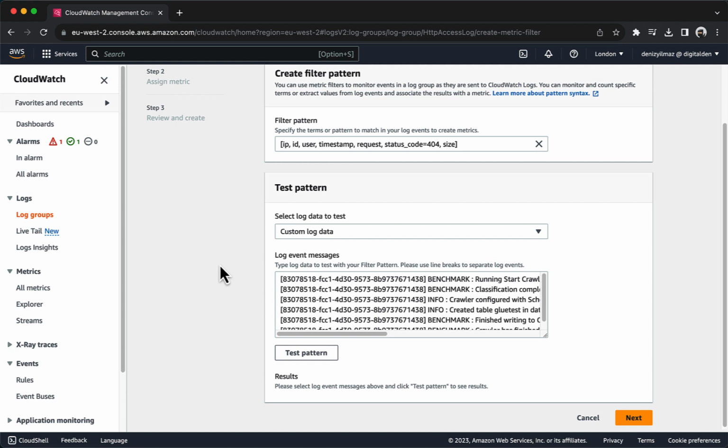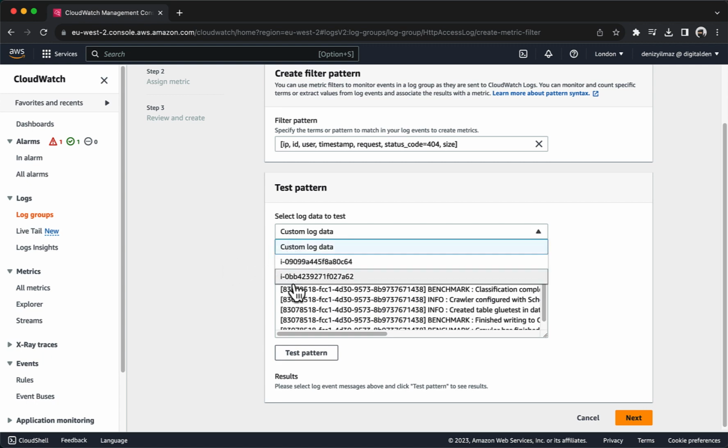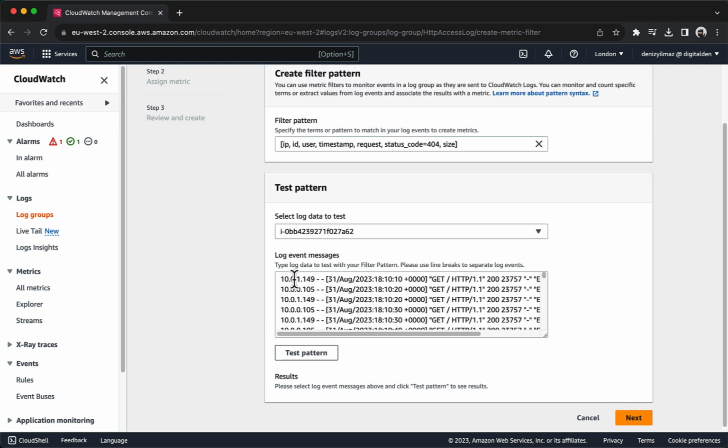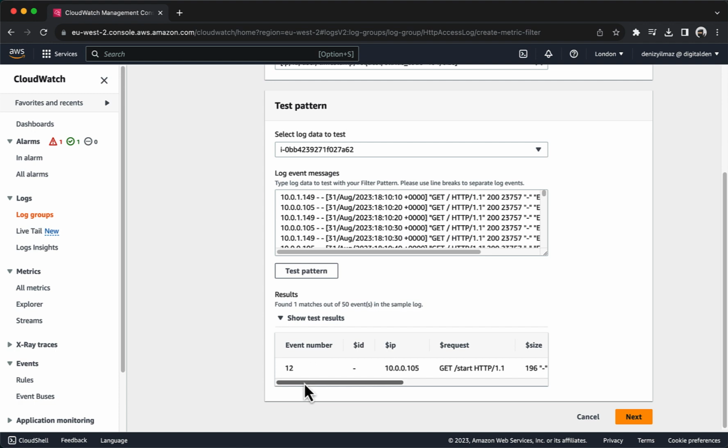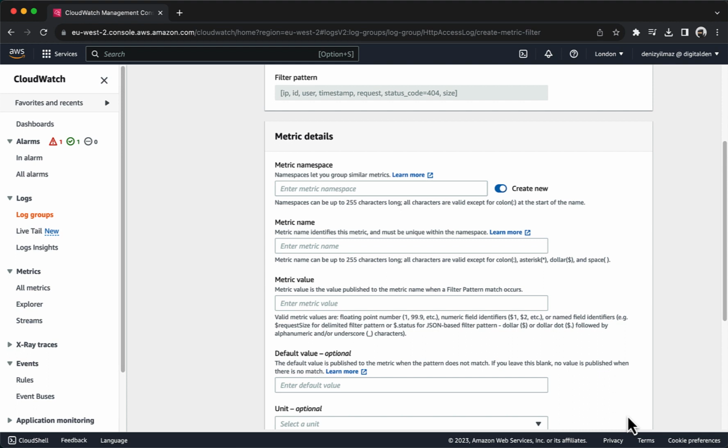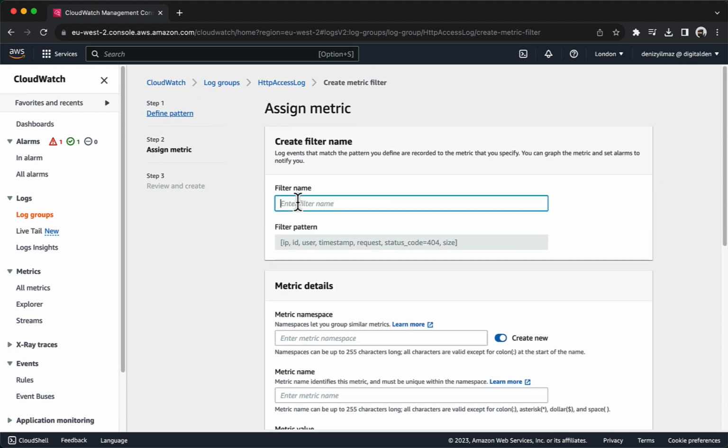Under Test Pattern, use the drop-down menu to select an EC2 instance ID. Choose Test Pattern. In the Results section, choose Show Test Results. You should see at least one result with a status code of 404. This indicates that a page was requested that was not found. Choose Next. For filter name, enter 404 errors.